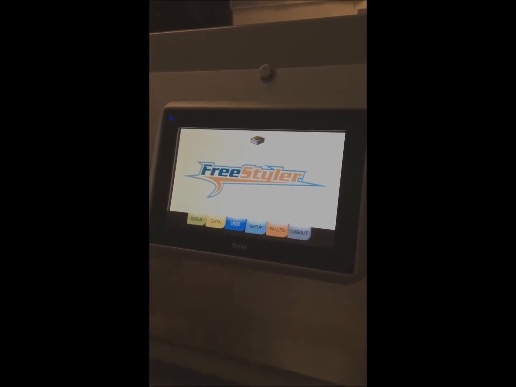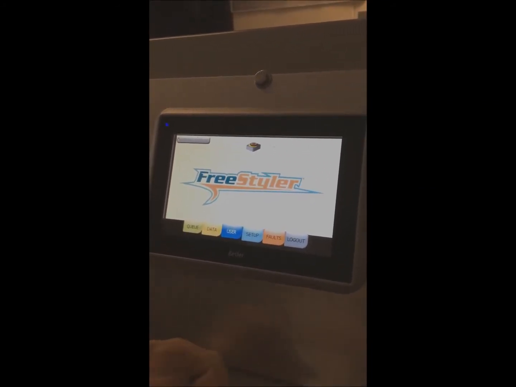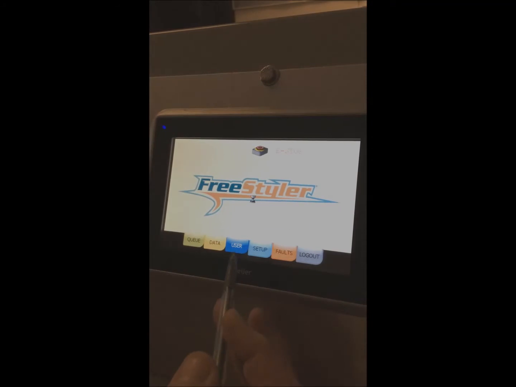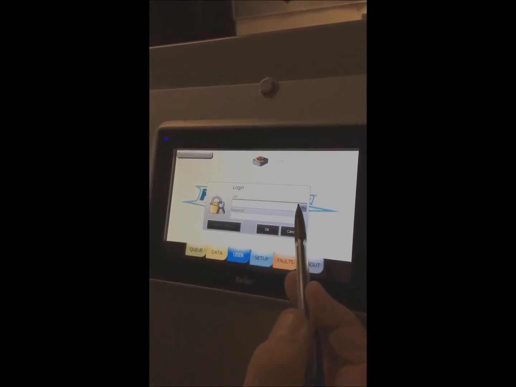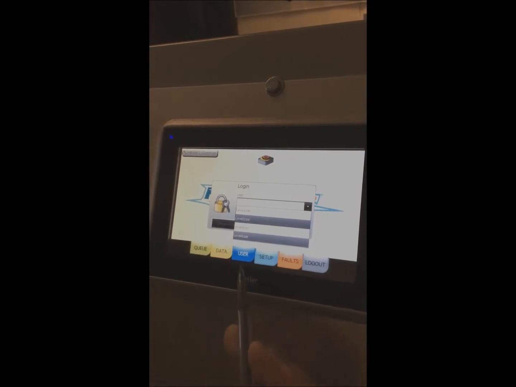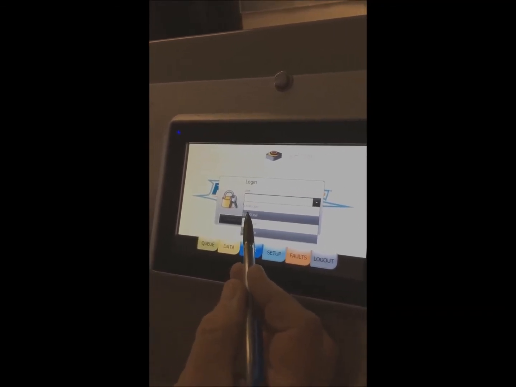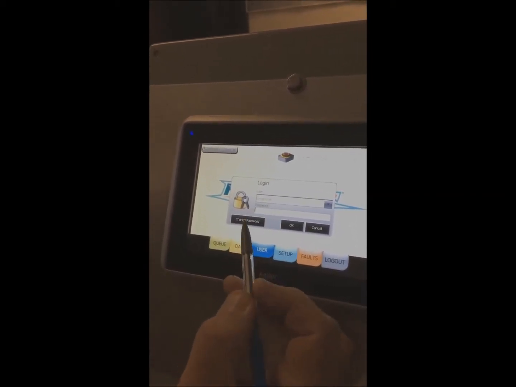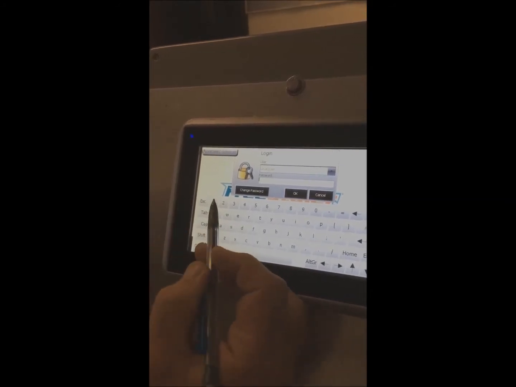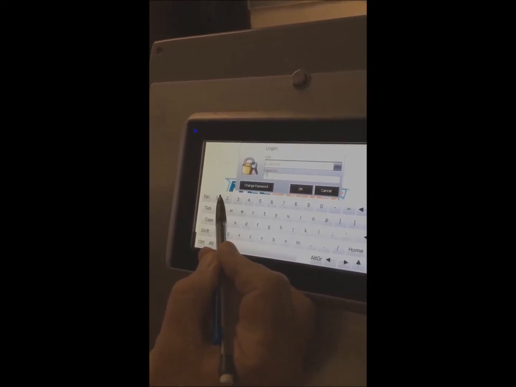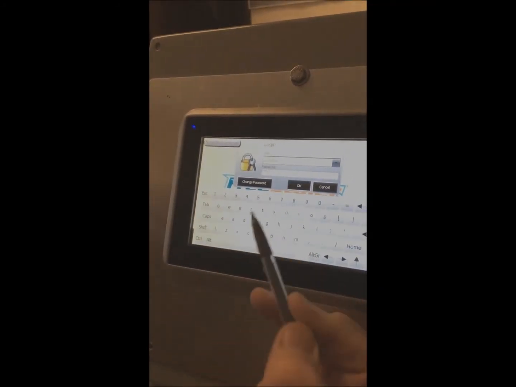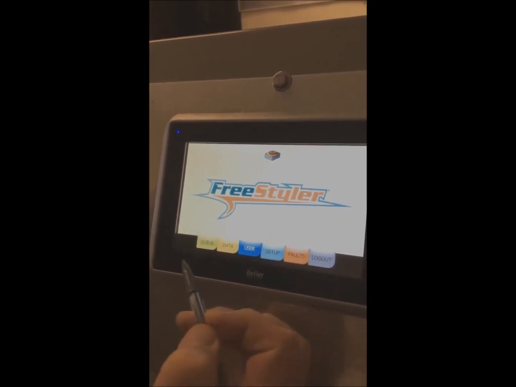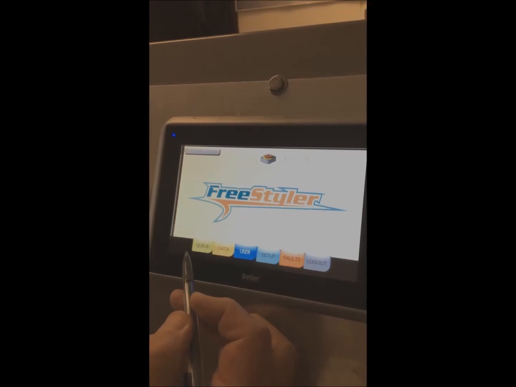Now what I want to show you is how to actually log into your screen. So let's say I want to log in and change things in the setup. Like I'd mentioned before, you have 4 levels, level 1, 2, 3, and 4. Let's say I want to log into level 2. I select the drop down level 2, and now I'm going to put in my password. For level 2, I'm going to put in 2222, hit OK, and it says I've successfully logged in. Going to hit OK. Now that we're in level 2, let's take a look and see what's available to us.